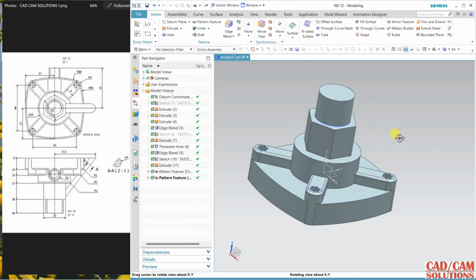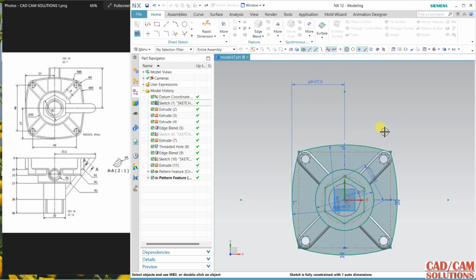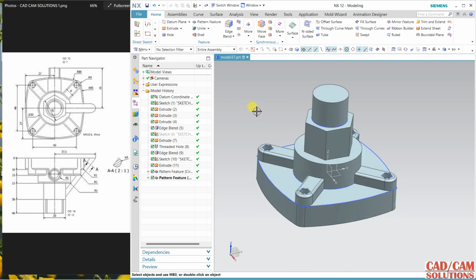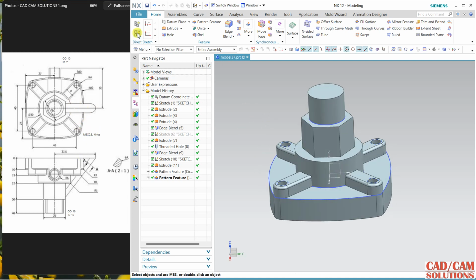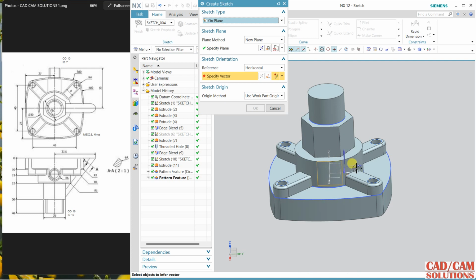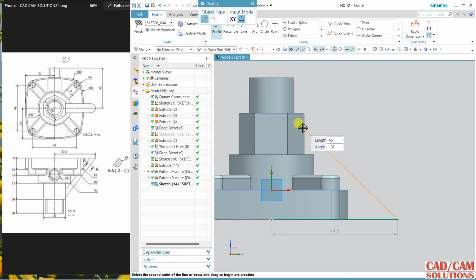So I have fixed this sketch. Now dimensions are proper. Just finish it. This hole I will create later. And next I'm going to create this side rib. For that I'm going to select this plane and start with this, draw a line up to here.